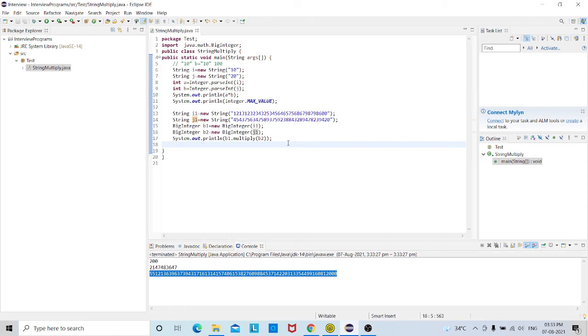With this BigInteger you can even perform a power program, like a 2 power n program. You can give 2 power 100 or 2 power 1000, something like that. With BigInteger we can perform all these operations.